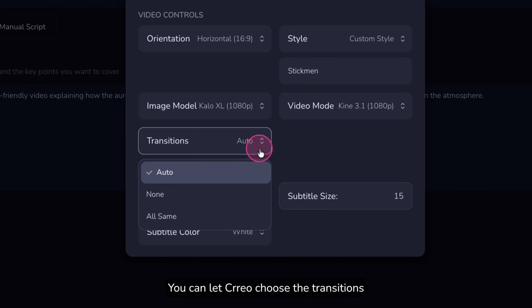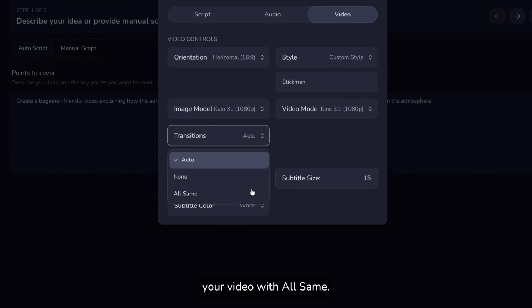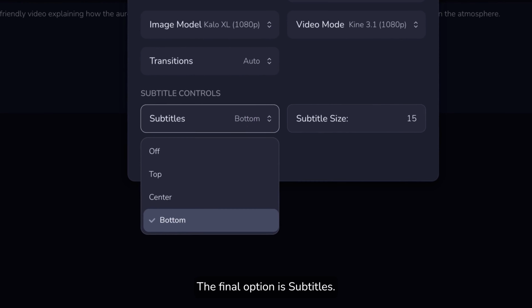Transitions control how one scene flows into the next. You can let Crreo choose the transitions with Auto, turn them off with None, or keep the same transition throughout your video with All Same. The final option is Subtitles.